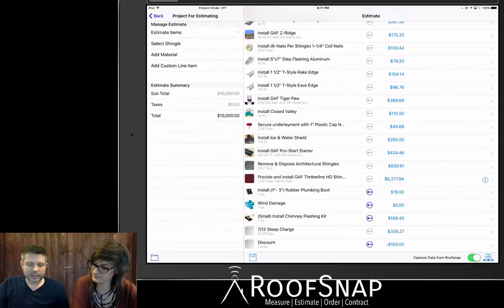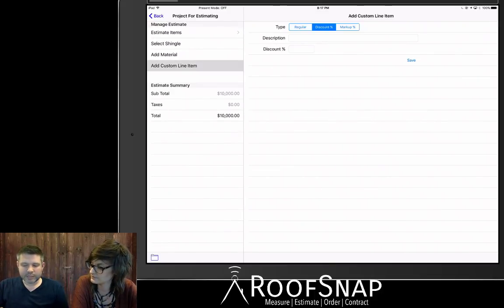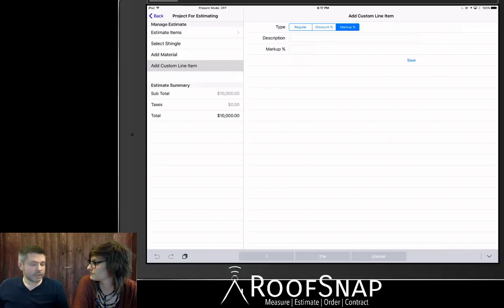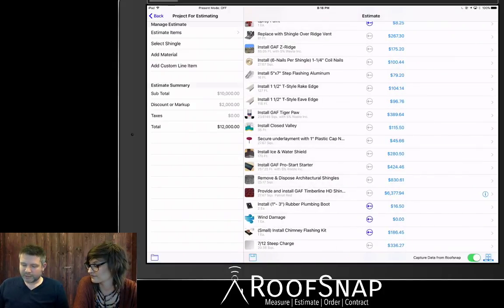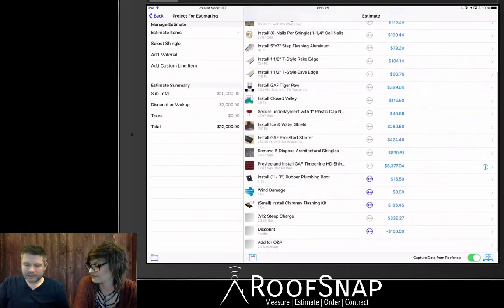Great. Another custom line item that you might do would be a discount as a percentage. So if you wanted to do a 30% discount or a markup. Most common markup in this industry is going to be O&P. So if you need to add for O&P, and O&P is 10 and 10, so we can just combine them together and make a 20% markup, hit the Save button, and now we have our add for O&P, and of course we've increased it by 2 grand, 20% of the $10,000 total. Gotcha. Subtotal at that point. That should do it.